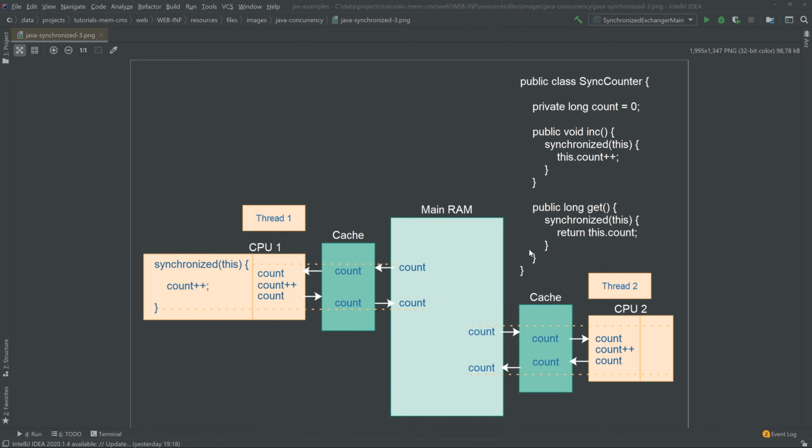And when thread 2 tries to call inc as well, it will also read the value 0 into its CPU, and then it would increment the value, and then maybe it would write it back, maybe it would just keep it cached. Sometimes the write would go back to main memory, but sometimes not. And that means that a lot of the increments done by thread 1 would not be visible to thread 2, and a lot of the increments made by thread 2 would not be visible to thread 1.